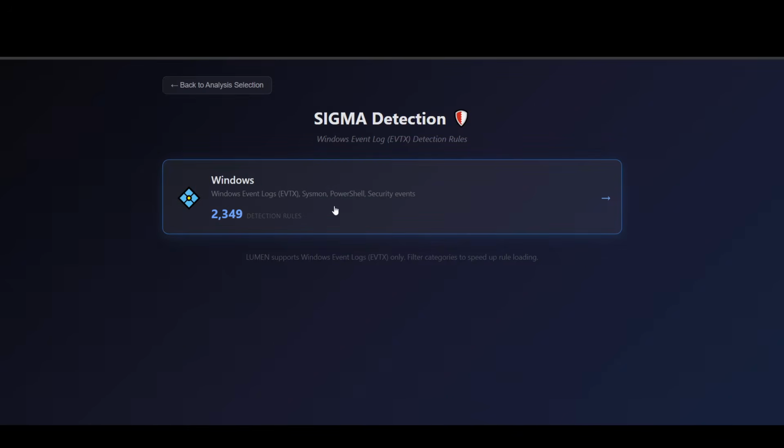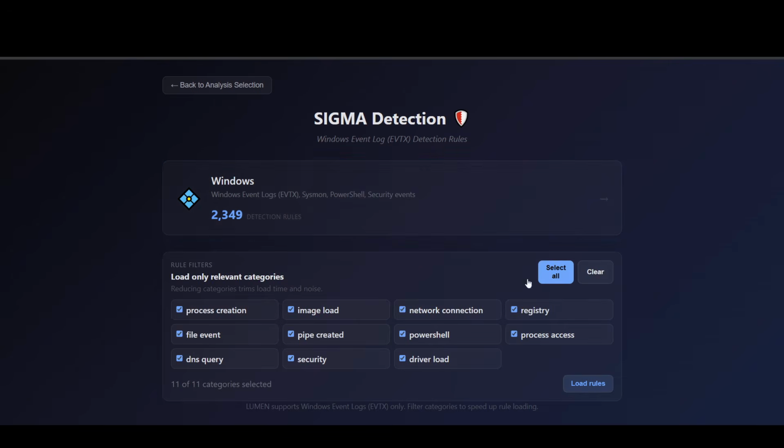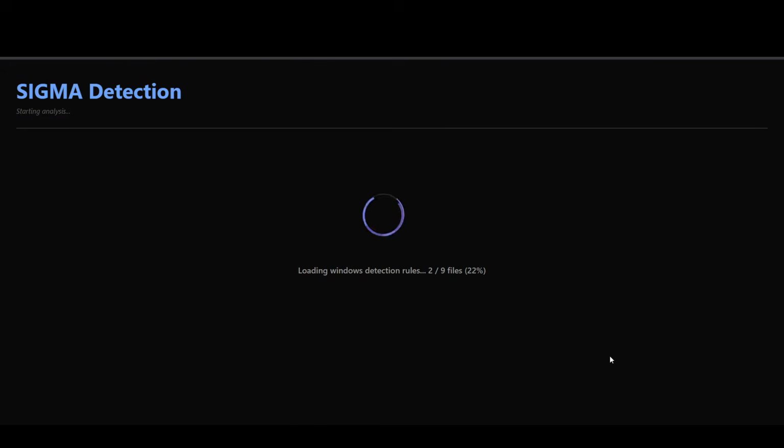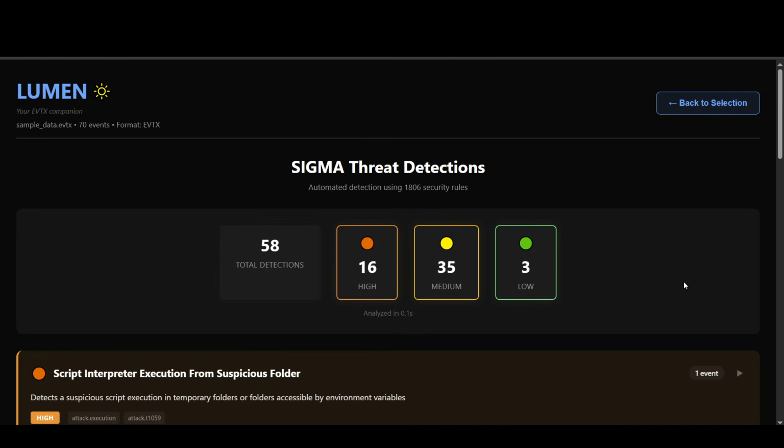So currently I support only Windows because it's for EVTX files. And in here you can choose which categories you want. So I'm going to leave all of them. And then you click on load rules. It's going to run the analysis, which is quite fast. I optimized the code heavily, and it's using WebAssembly for EVTX parsing, which is very fast. Right? It can very comfortably handle tens of thousands of lines of EVTX files.